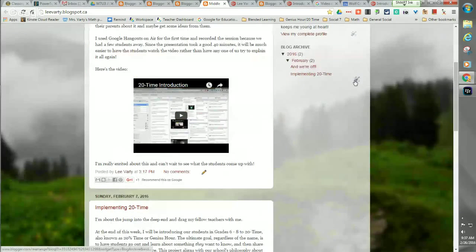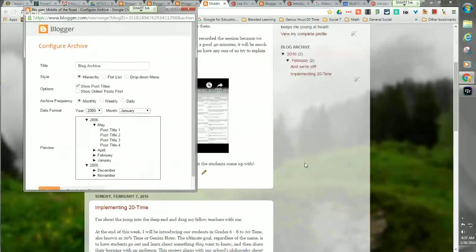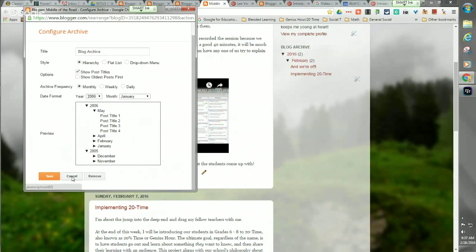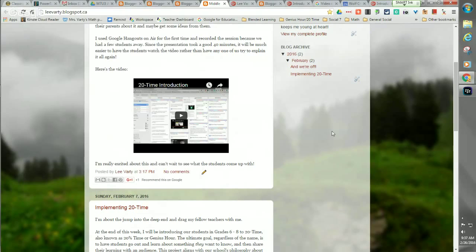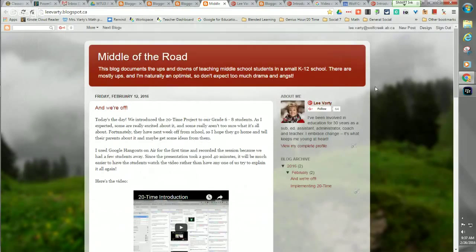What else can we do? Oh, you can also edit what your archive looks like. You can see if it looks like a drop-down menu. You can play with these settings and see what it's going to look like as you do it. But remember, anytime you do something, make sure you save it. Okay?